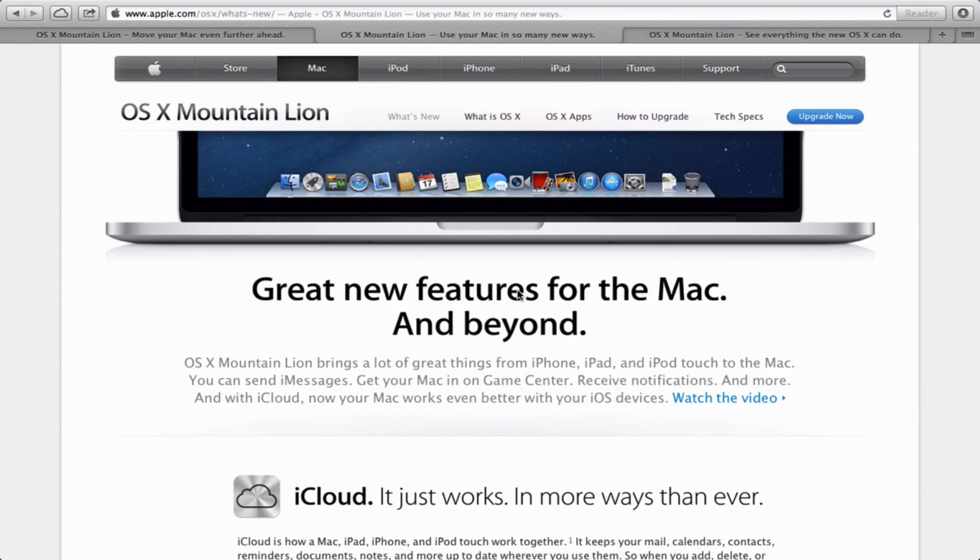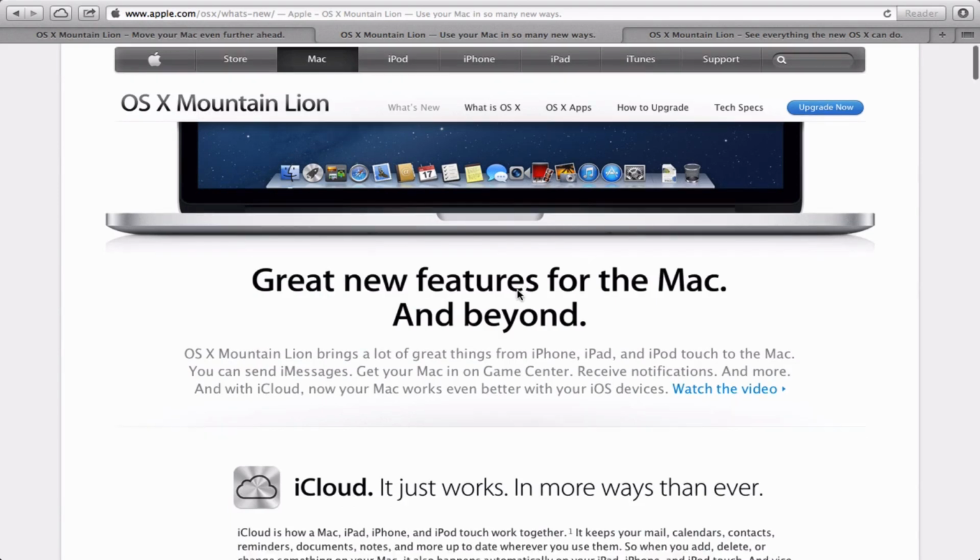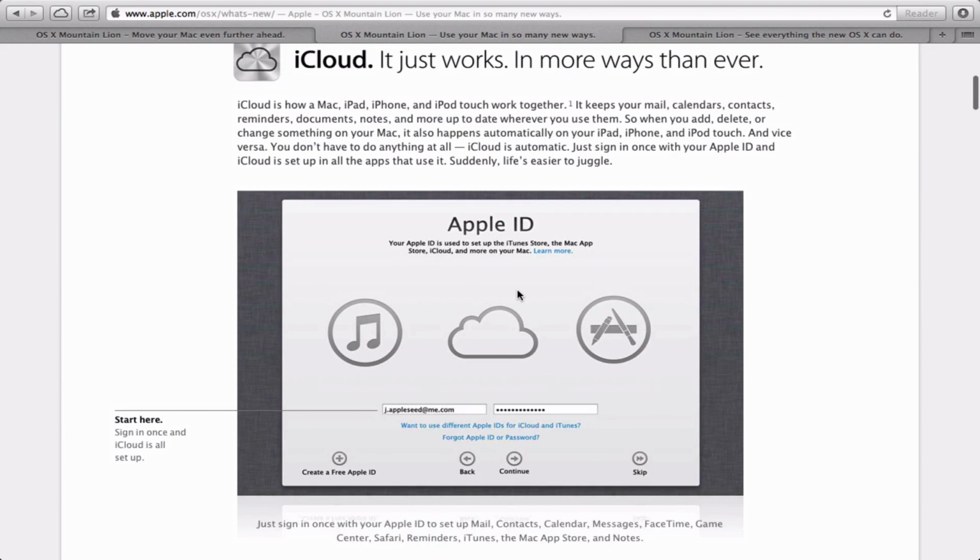So Mountain Lion is an improvement to the Mac operating system, and there are many great features in Mountain Lion, and let's go through some of them right now. So Mountain Lion has deeper iCloud integration. So iCloud is basically how your Mac and an iDevice work together. Your iDevice might be your iPod Touch, your iPhone, or your iPad, and iCloud is basically how they all synchronize together. So it keeps your mail, calendars, contacts up to date and right in the cloud.